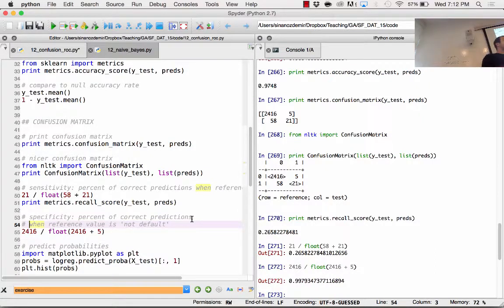Is that useful to the bank? Not quite, because they really want sensitivity to be better. They really want a higher sensitivity, because they don't care if the person's not going to default. That's what they expected. They want to be able to catch the people who are going to default and stop giving them money. So a higher sensitivity to the bank means better at figuring out who's going to default on their loan.